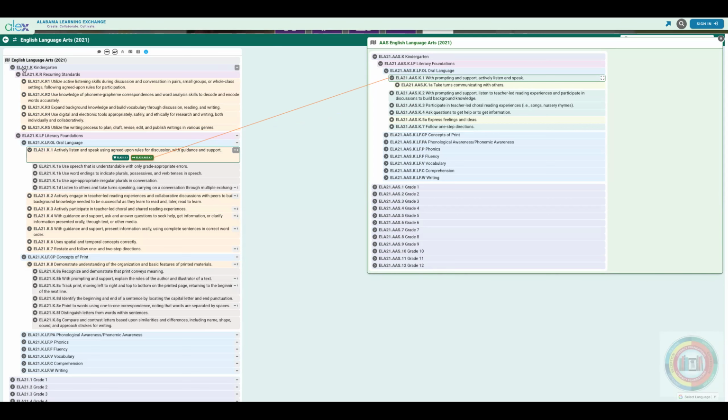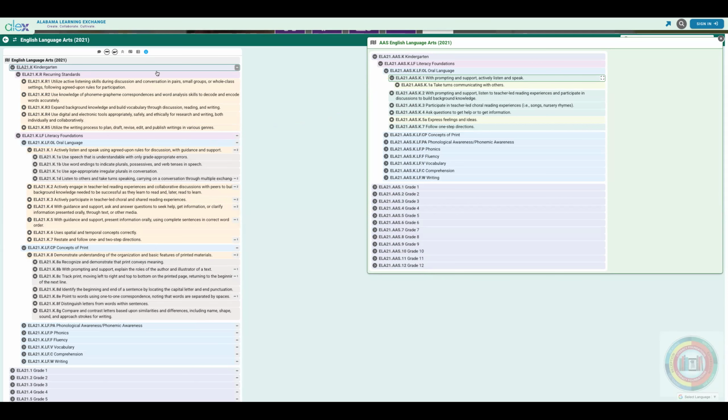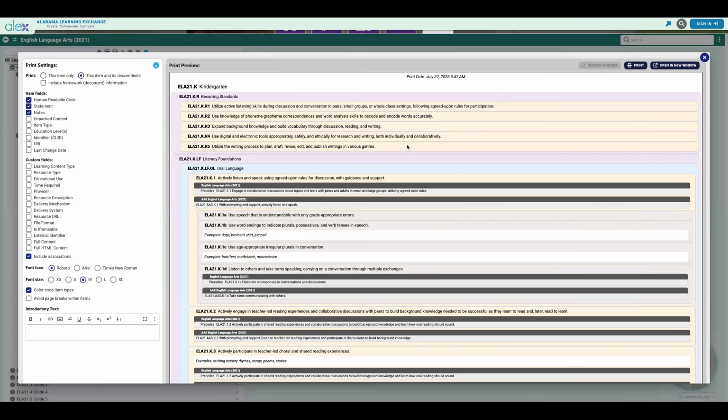The other questions that we sometimes get when it comes to standards is how can I print out my grade level standards? To do that, you are going to click on the particular grade level that you are interested in. So I'll just use kindergarten as an example here. You are going to click on the printer icon, and then it'll pull up this print preview. So this will be all of my kindergarten standards. I can come over here and select what exactly I want to print out.